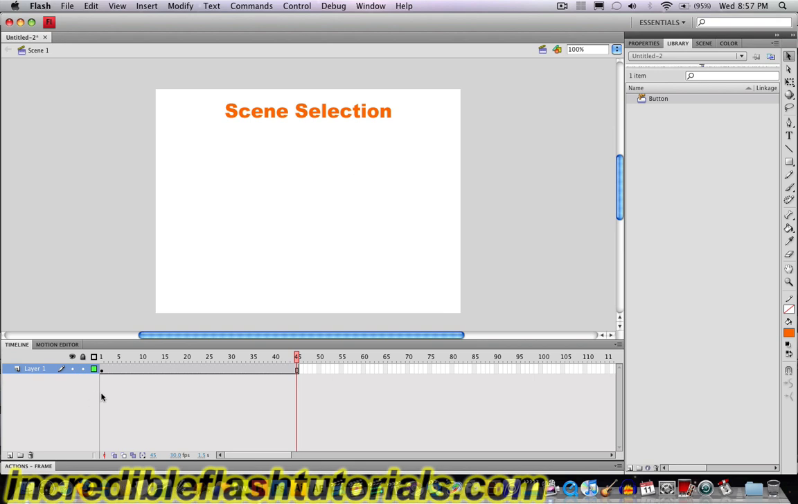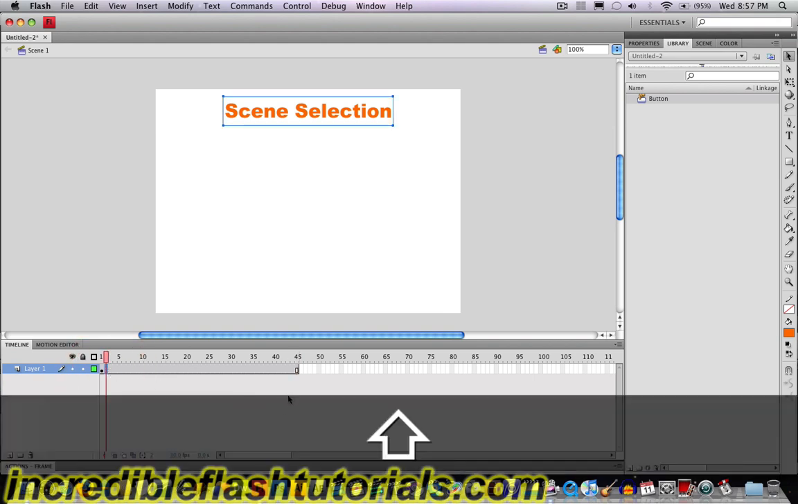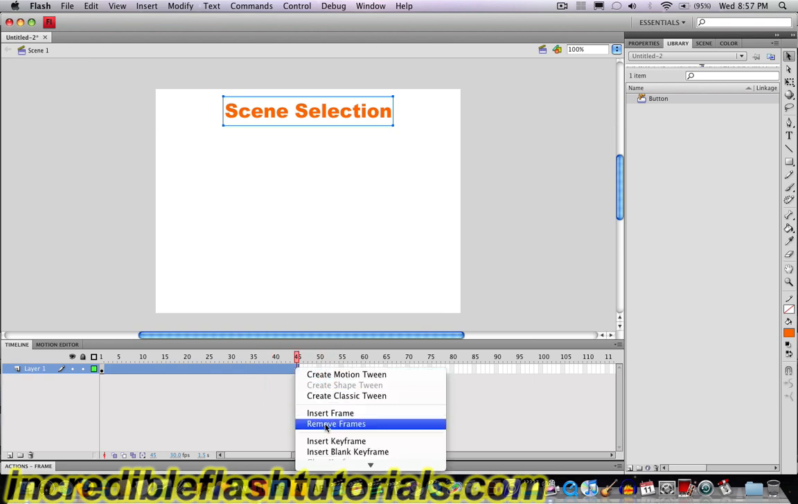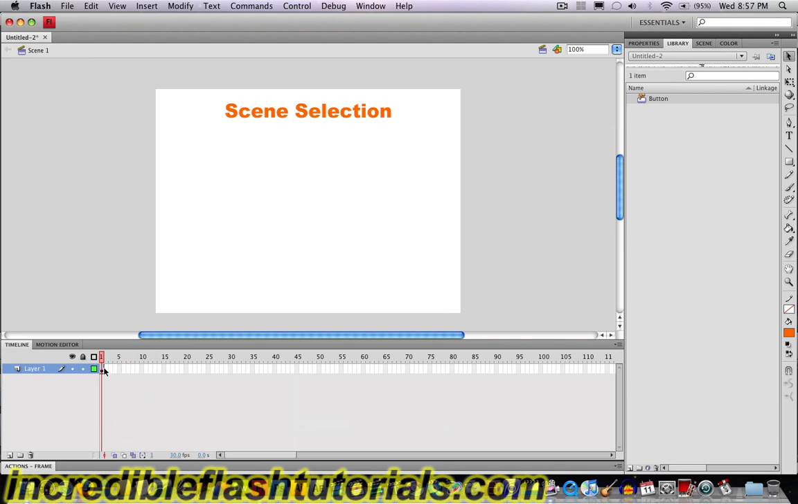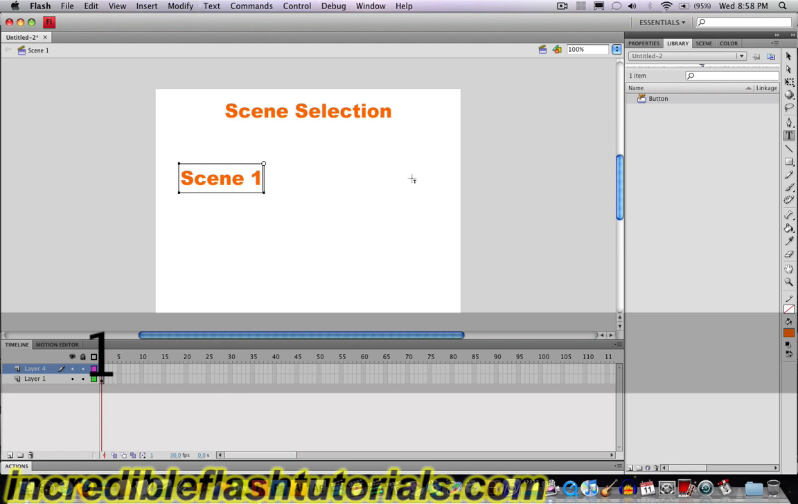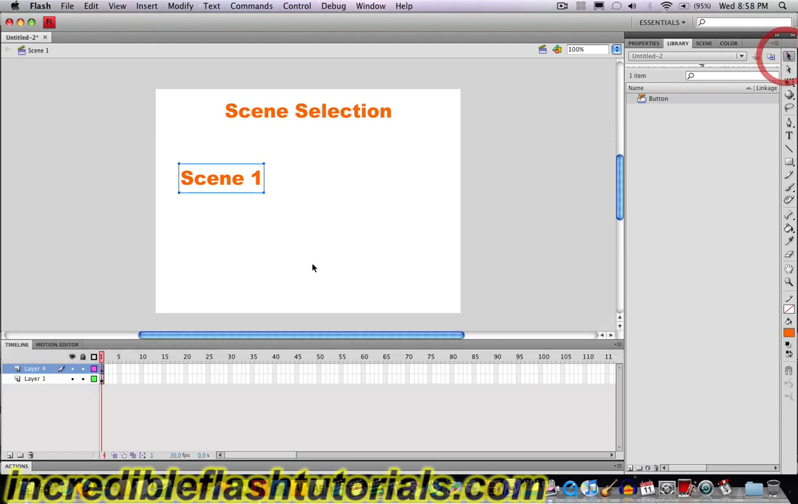I'm also going to come down here to my timeline and select frame 2, hold in Shift, select frame 45. I'm going to right click and remove the frames, so that way we only have one frame for this. And now I'm going to create a new layer by clicking that right there. And I'm going to take my text tool, put it on the stage, and write out Scene 1. And I'm going to click off.